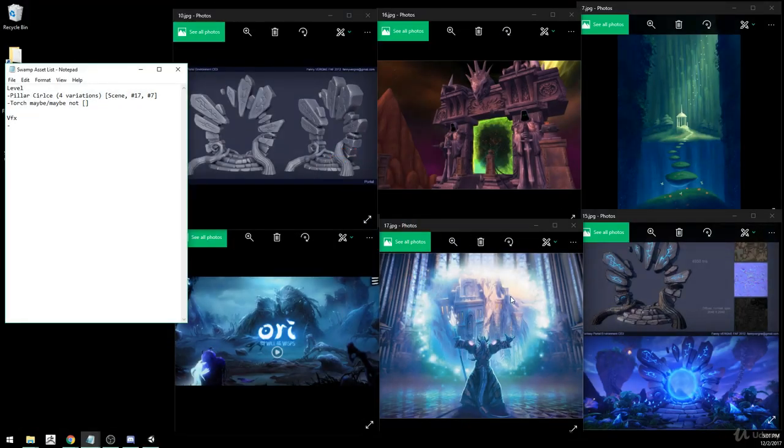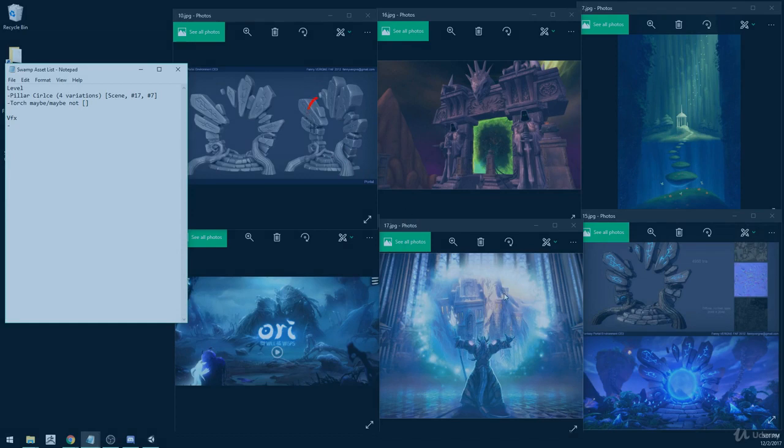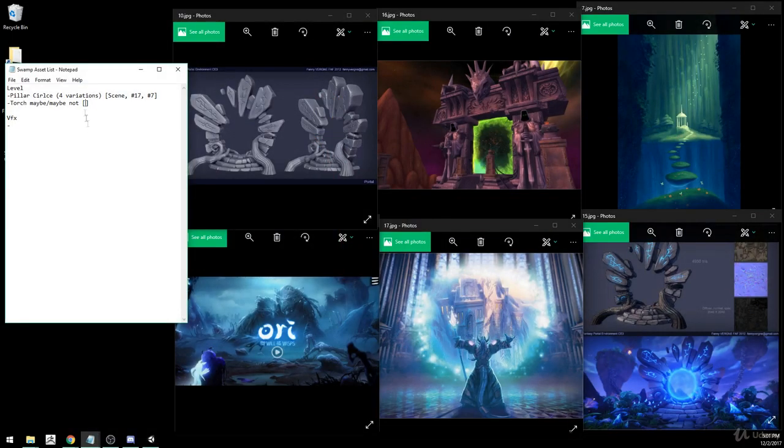Either way, we can even make an orb. It's like a staff thing. That would be cool to do. So maybe a staff, torch, or a staff.